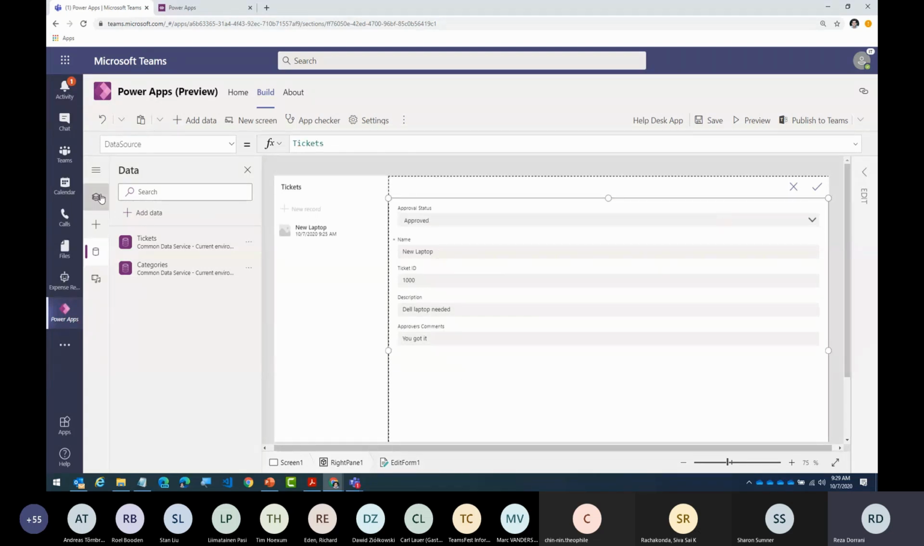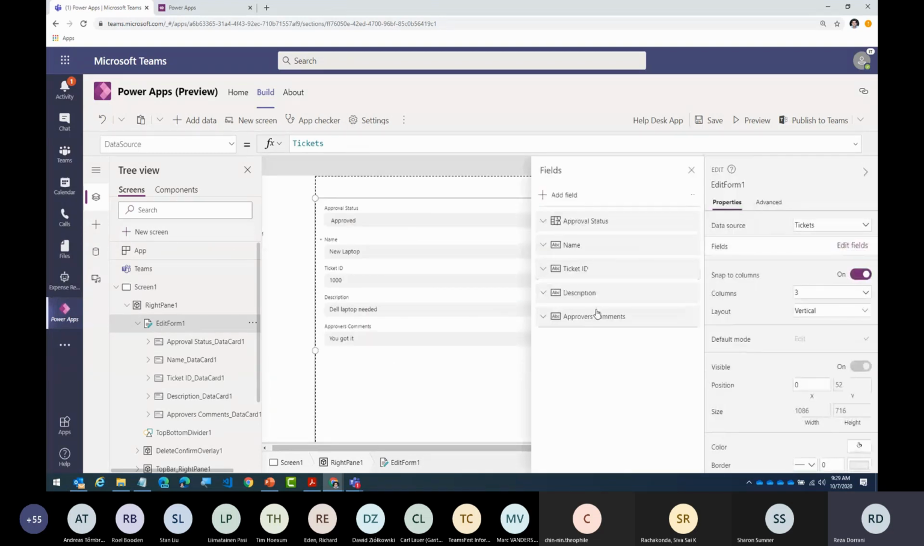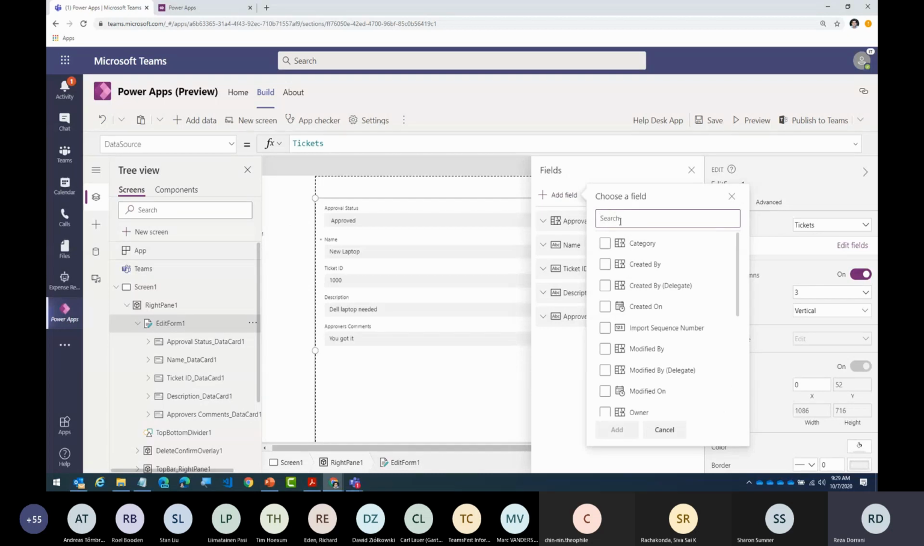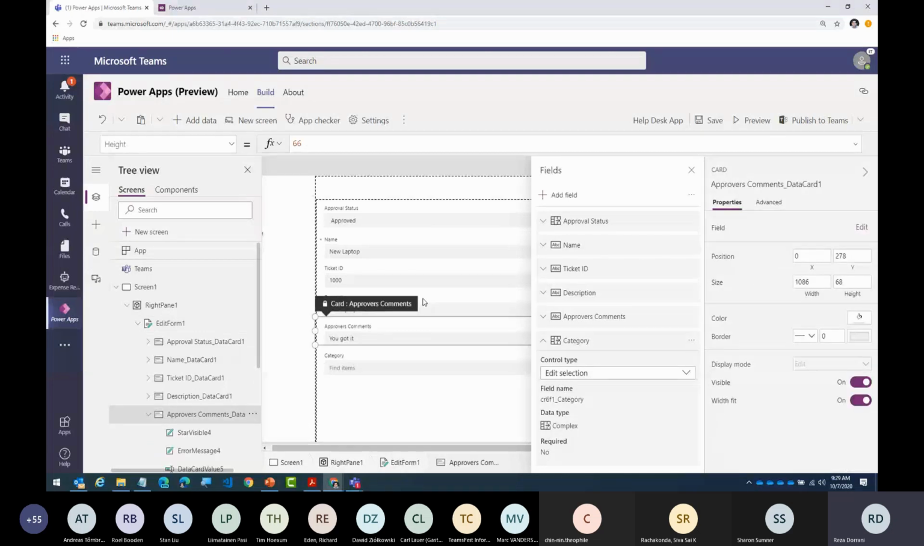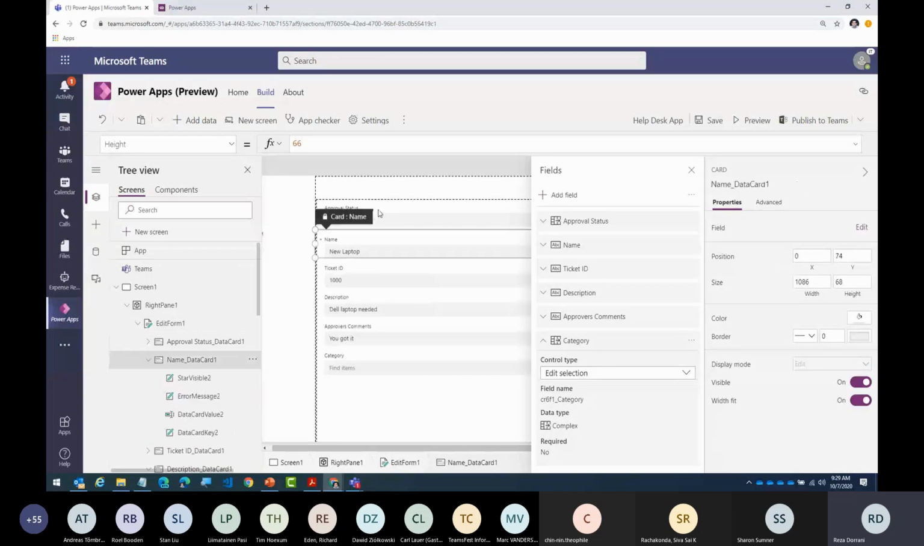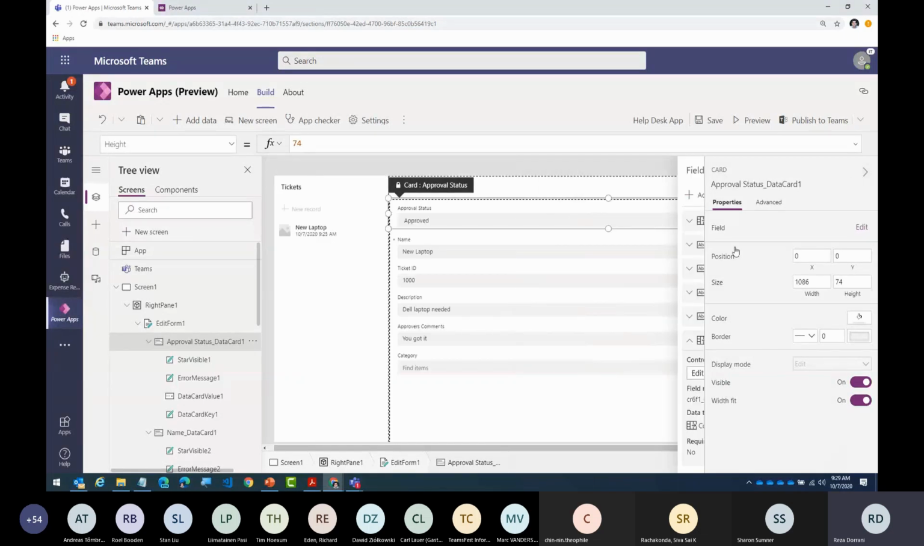So if I select my form control and go to the properties of my form control, I don't have that category column here. So I can just go and add that lookup column so the user can fill the category column right here. And let's assume that approver comments and approval status never show up. We can easily hide that by writing logic. I'm just bypassing it to save time.